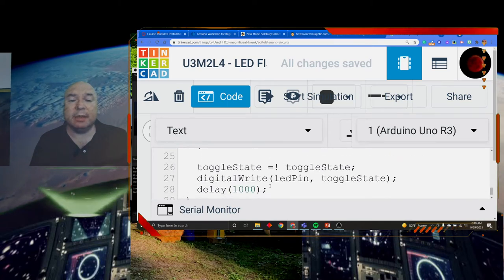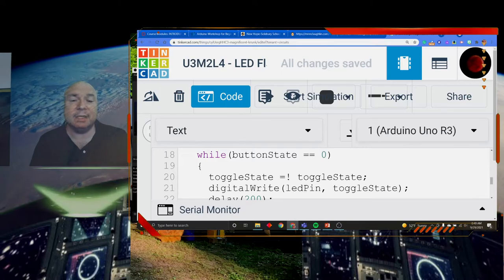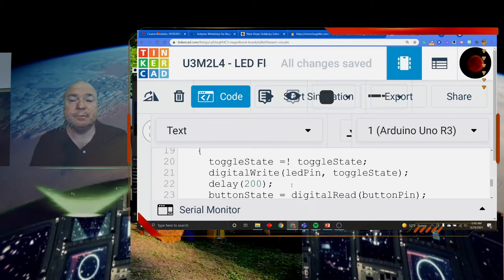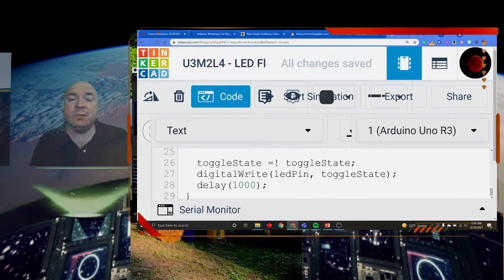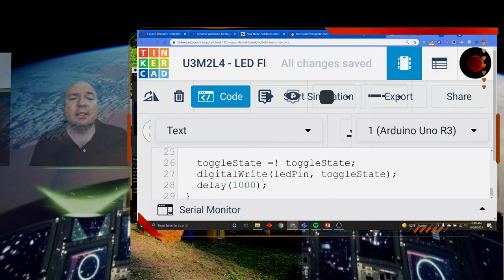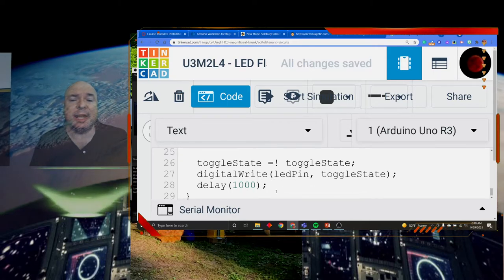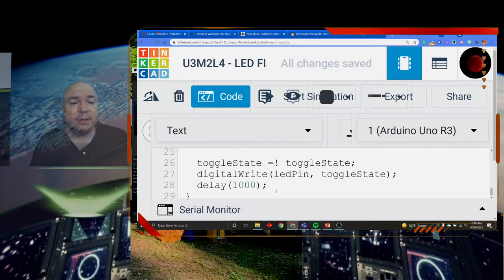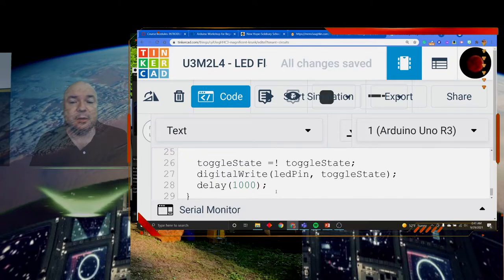The slow blinking of the light happens outside the loop. So if I'm not pressing the button, if it's just up, then we're going to switch the toggle state, just like we did inside the loop, delay, digital write to the LED pin, and this time it's only a delay of 1,000.